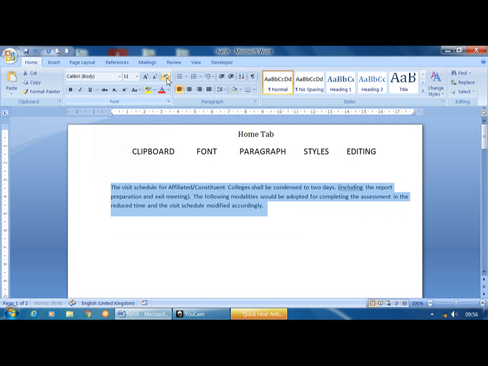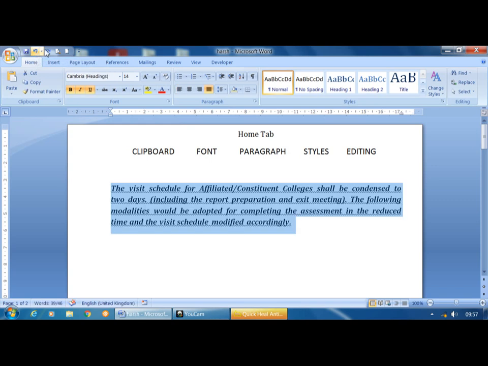Next one is clear formatting. See here, I have applied all those formattings, like I have applied the font name as Cambria, font size as 13. I applied bold, italic, underline. And if I want to remove all the formattings, at that time just click on the clear formatting option. And if I want the previous one again, just click on this button. It is the undo of clear formatting. When you click this one, it becomes the undo. It's Control plus Z. See here.